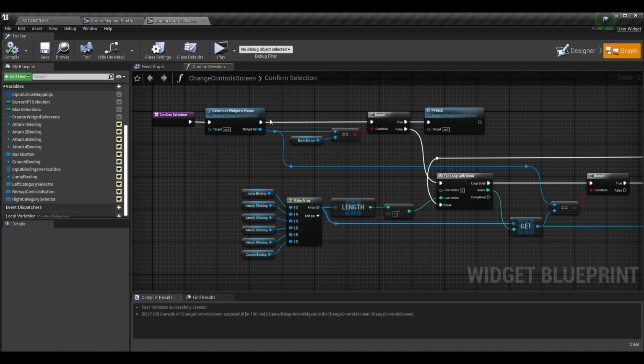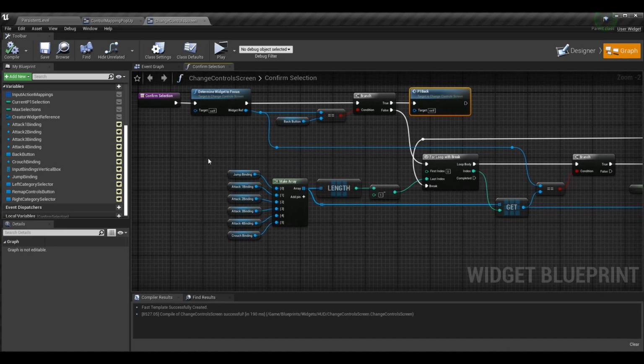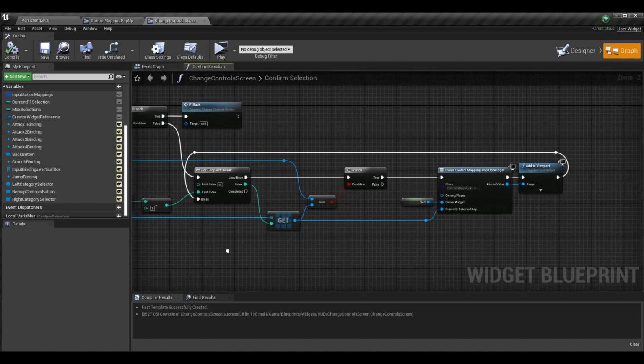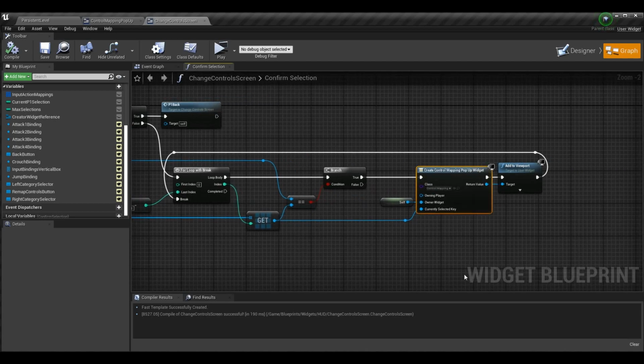So in the previous episode, we determined that if the button we were currently focusing was the back button, then we just call P1 back and exit out of the menu. But now, assuming it's false, we need to grab the widget reference and say, if the widget we're focusing is one of these buttons, we need to pop up the control mapping pop-up widget and add it to the viewport.